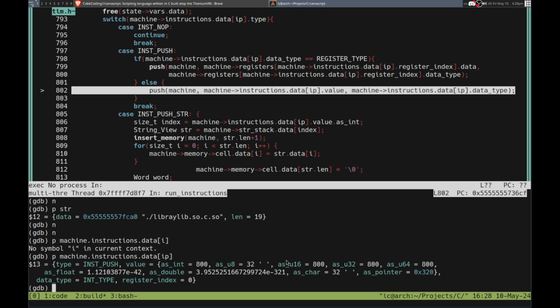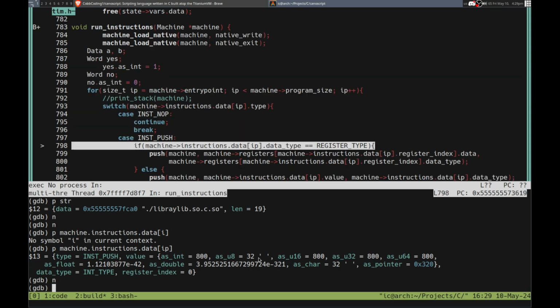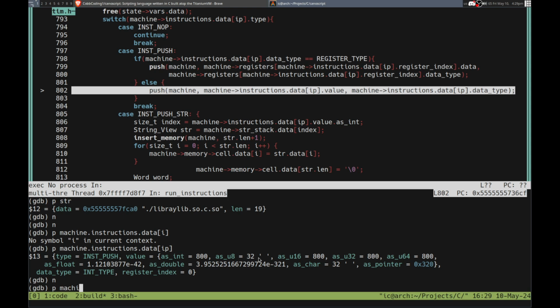Okay. So it's 800, as all right. So that is an integer type. Yeah. So that should be all right. As an integer. Okay, and then the next one, we're pushing it, and let's print the same thing.